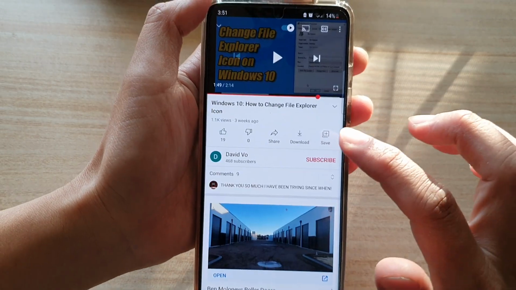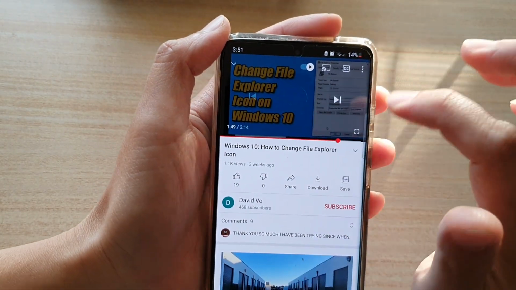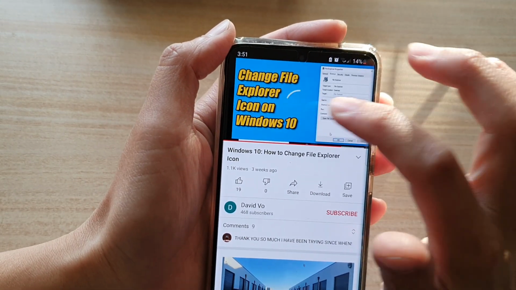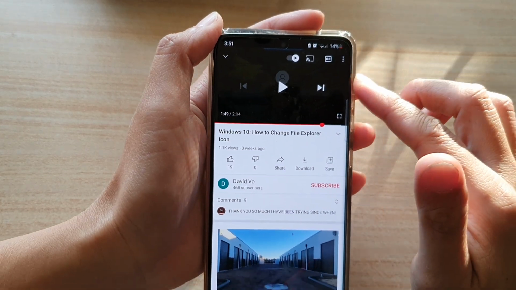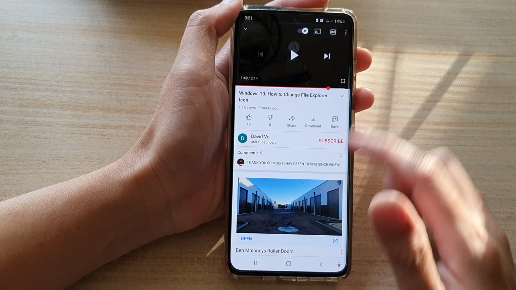And you can see this time, the X button is removed. I can tap on it to play. I can tap on it again and the X button will not come back. And this still works in June 2021.